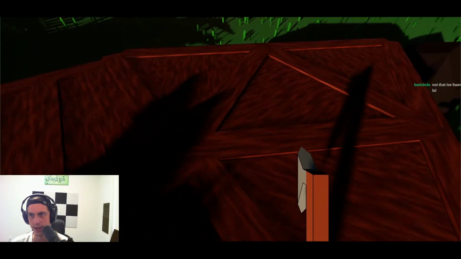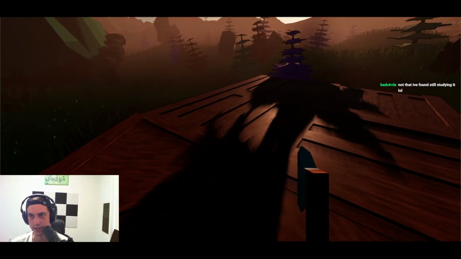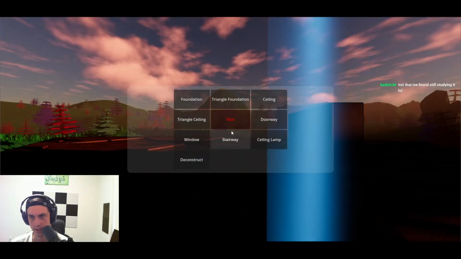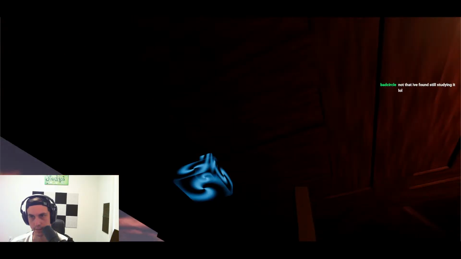It seems like it's a lot better. There's still some, but it doesn't seem as noticeable, maybe? What happens if I try just walls? Here, let's throw some ceiling lamps up.